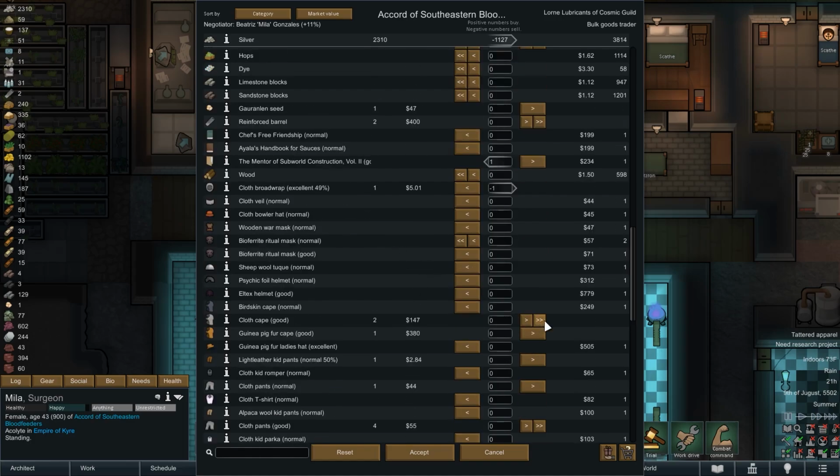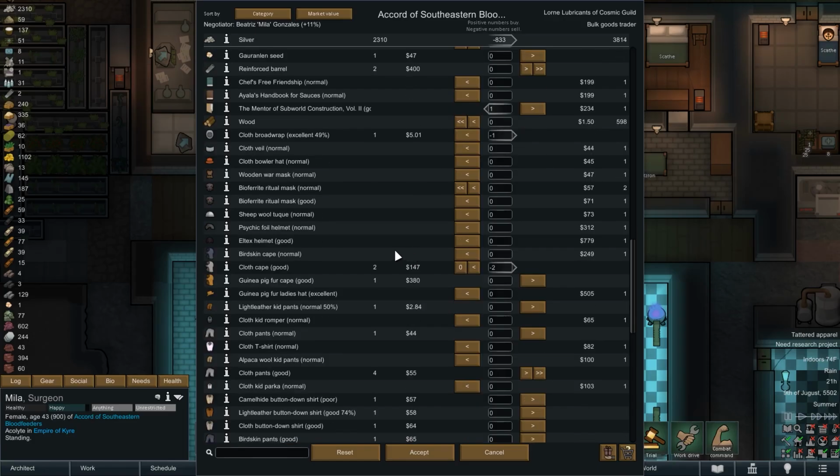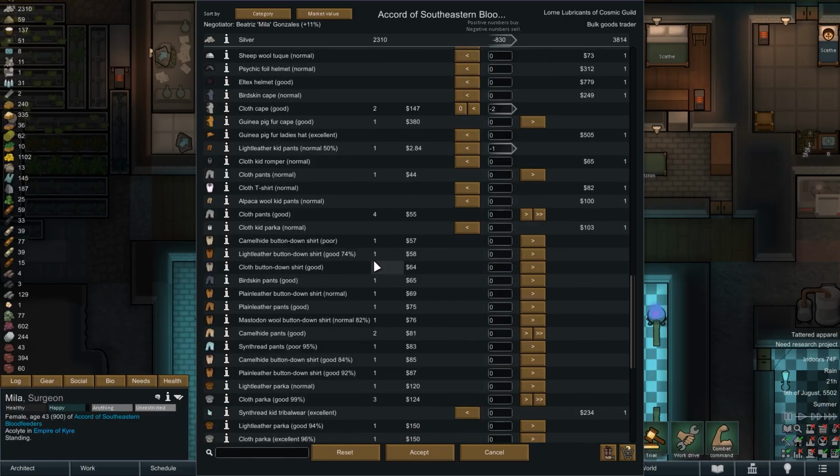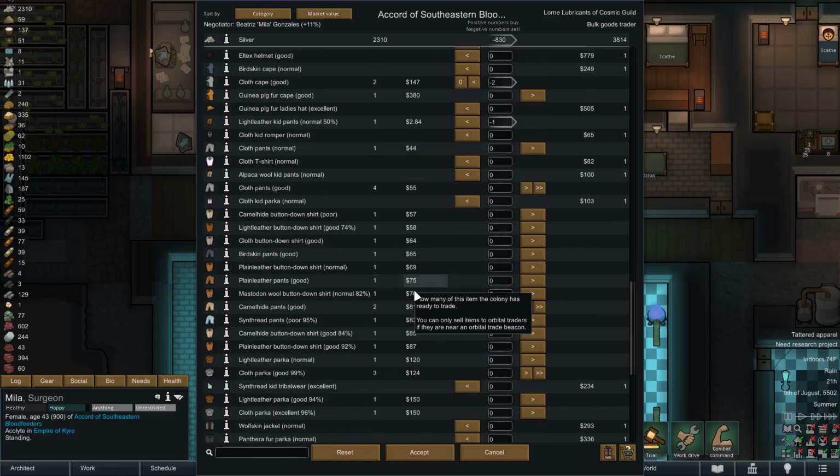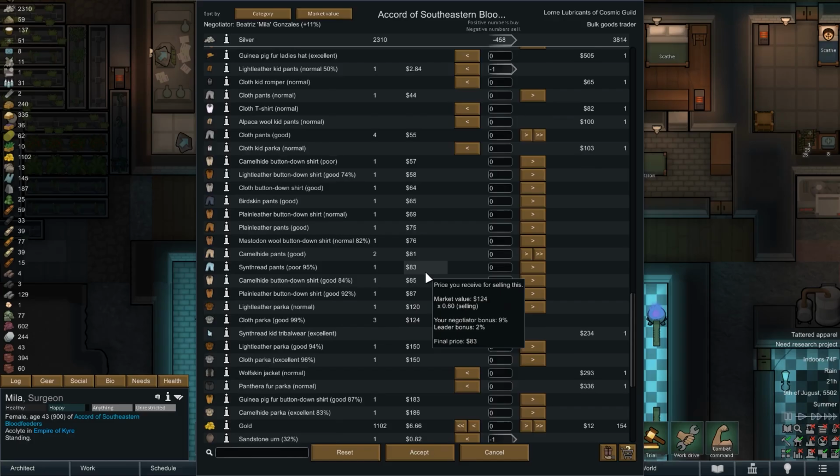Would you like to buy a cape? Buy a couple of capes from me. I don't want to give up the gold right now if I don't have to. I don't need kid pants because Sissy has outgrown that. No, wait, she hasn't outgrown that. She's still a kid. I can make more pants. What else could I sell you? Parka? Yeah, maybe. How about 3 parkas? I can always make more. And then, what have I got here? A camel hide. I have a lot of parkas for some reason. I got a shirt made out of guinea pig.